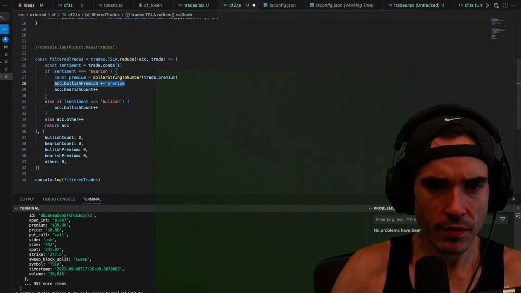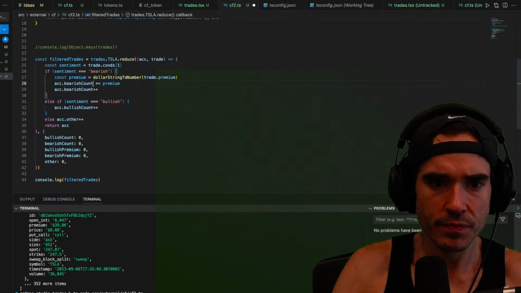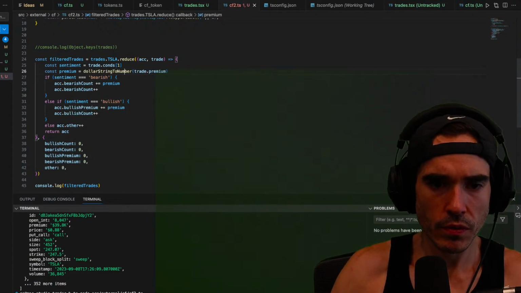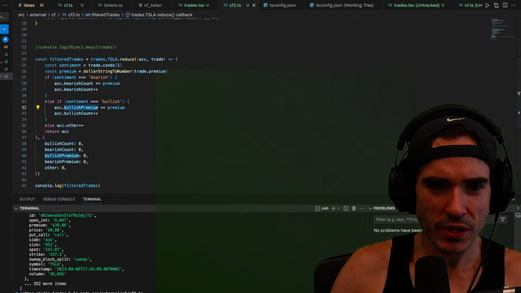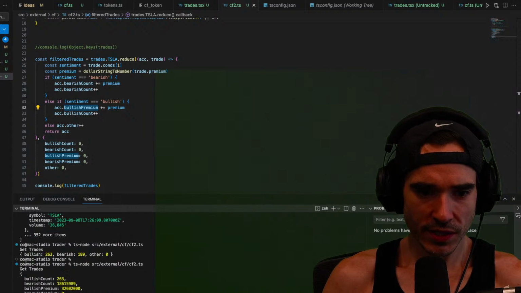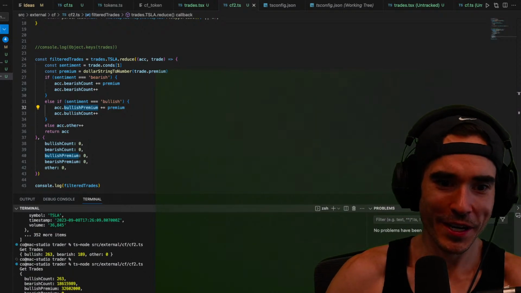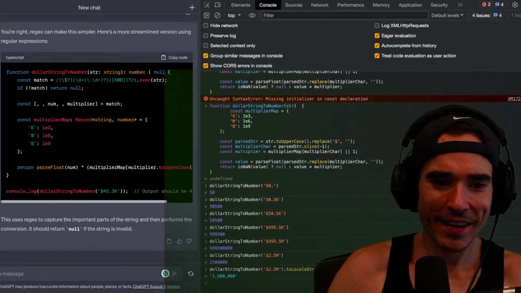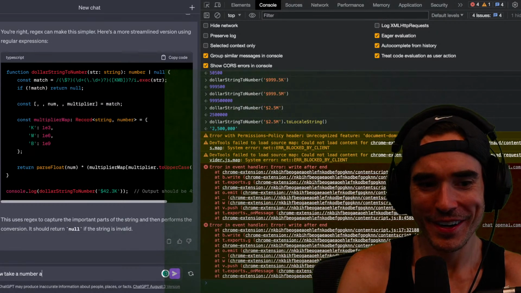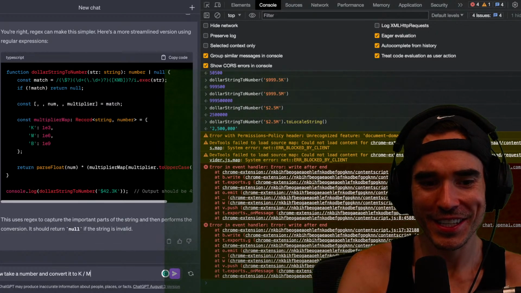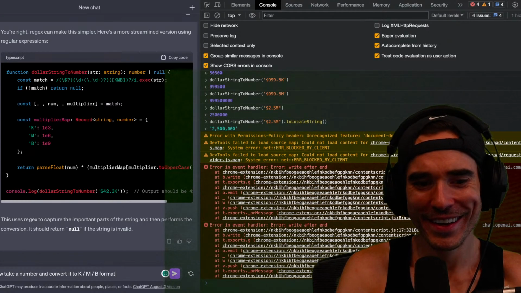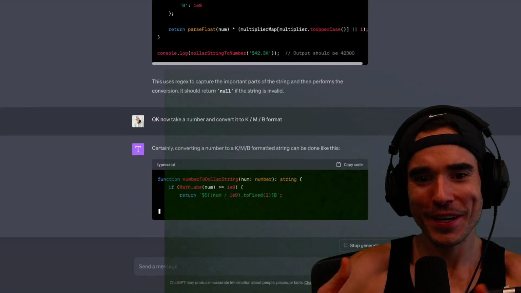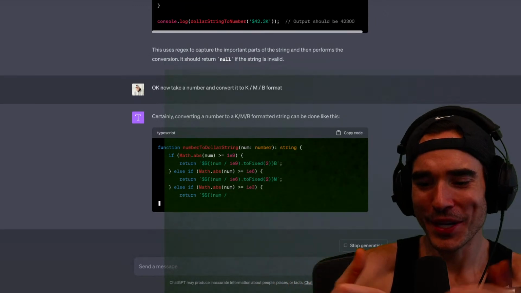So premium, bullish, bearish. Premium. Scope fixed. Bullish, bearish. Let's see if it works. Holy shit. Okay, now take a number and convert it to k/m/p format. And let's get it back the way we want it, because I like that style. So we'll get one to make it a number, and then we'll get it to undo all that.